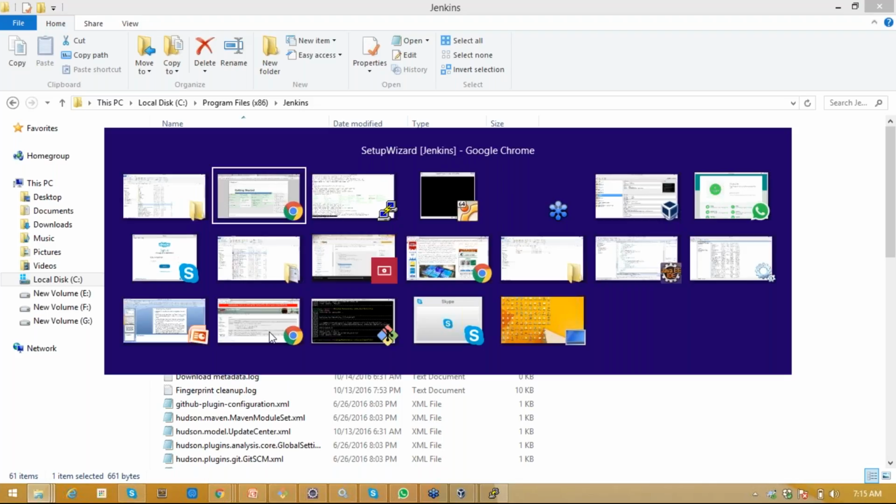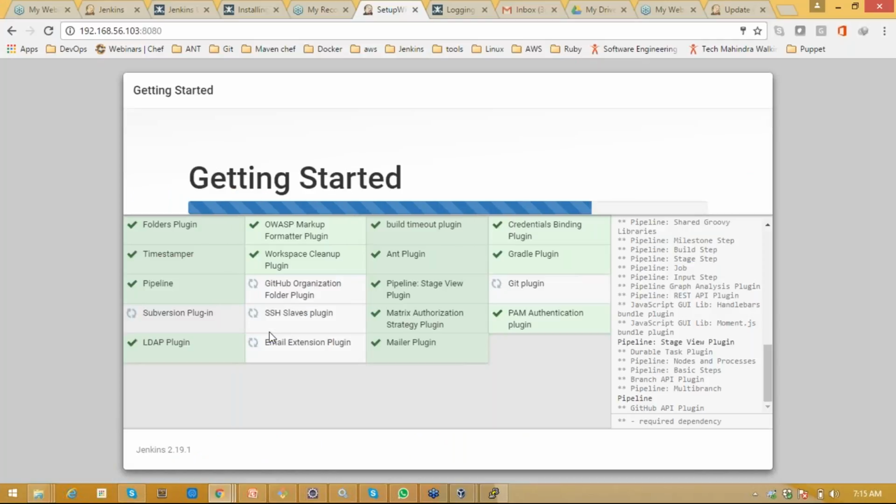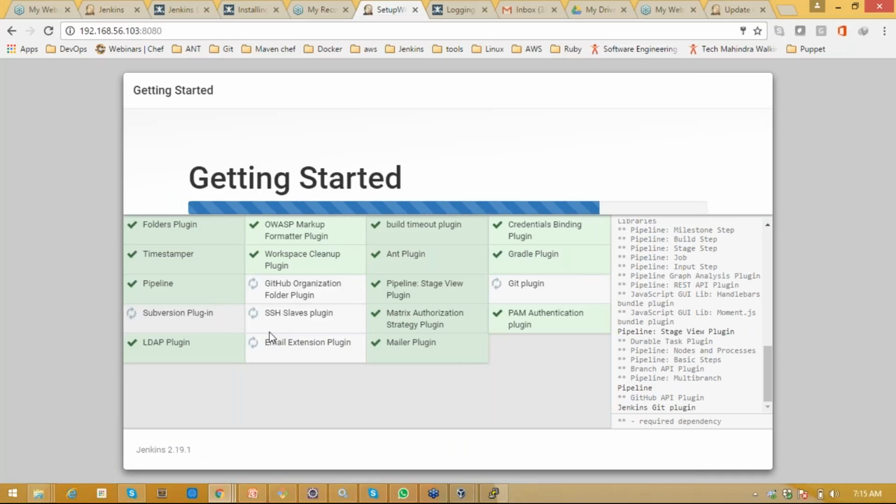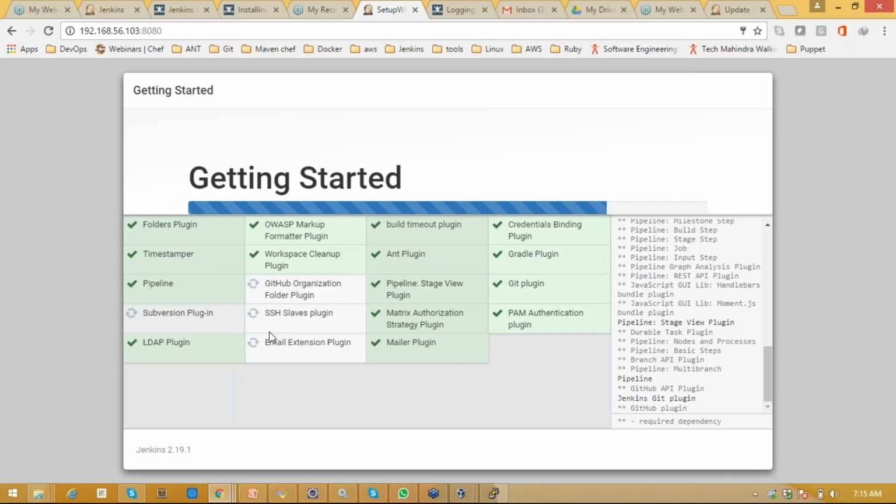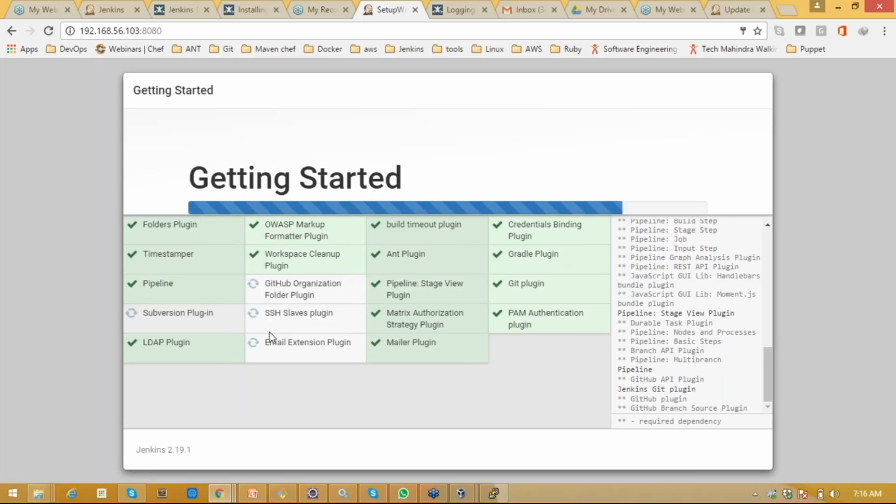Let us see whether the installation is done or not. Still some of the plugins are installing, the git plugin and all. So what you can understand here is that not all the plugins are installed by default, but based on your requirements, you can add more plugins and make Jenkins powerful.